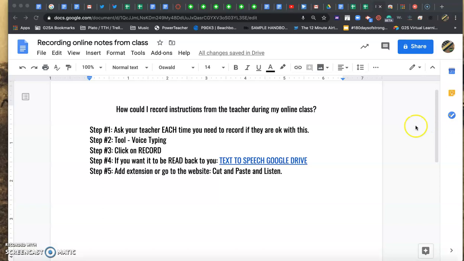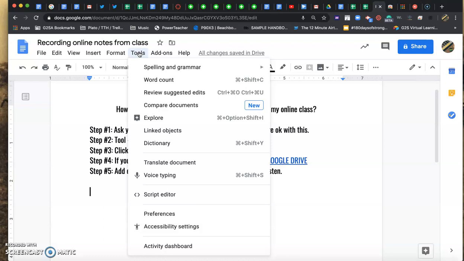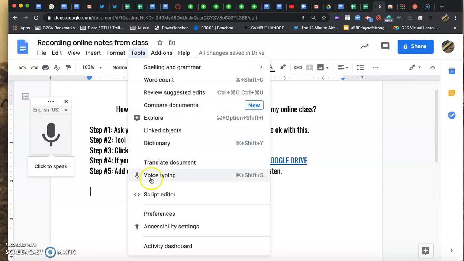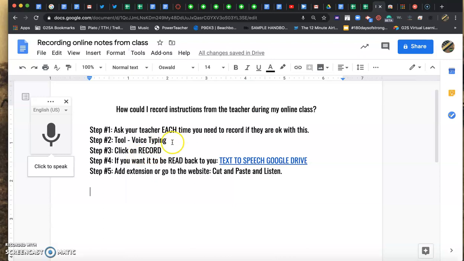So first thing you're going to do is go to Tools within your Chrome browser. And you must do this with Chrome extension. This cannot be done with any other platform. Scroll down to Chrome extension tools, click on Voice Typing. Once again, it's voice typing, and you can see it pops up to the left-hand corner. And it's as simple as clicking on Record.